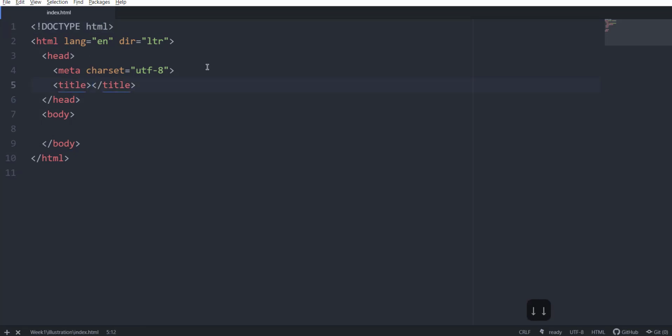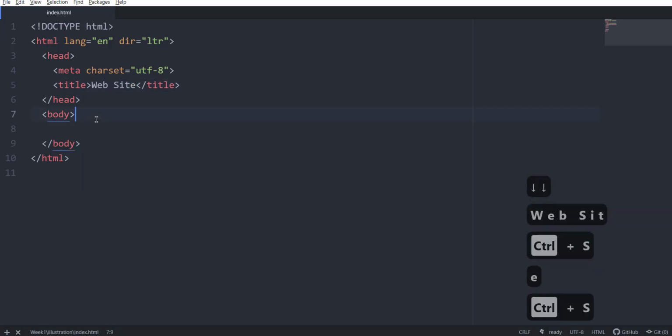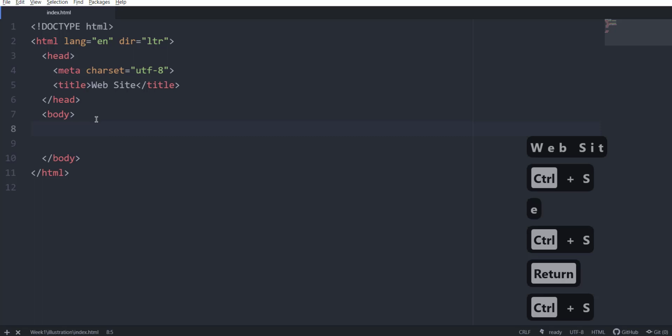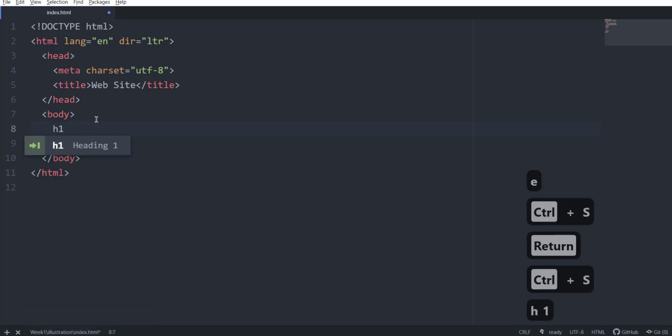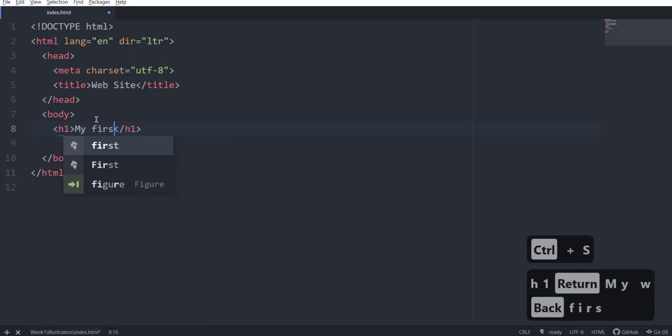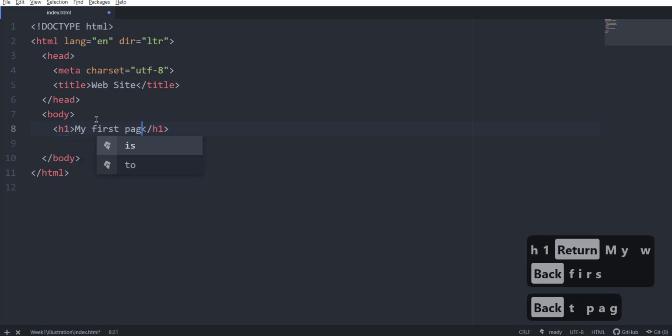Anyways, let's just add a title real quick. So let's just say website, right? And let's add just any text, like let's add an H1, and let's say my first page. Okay.